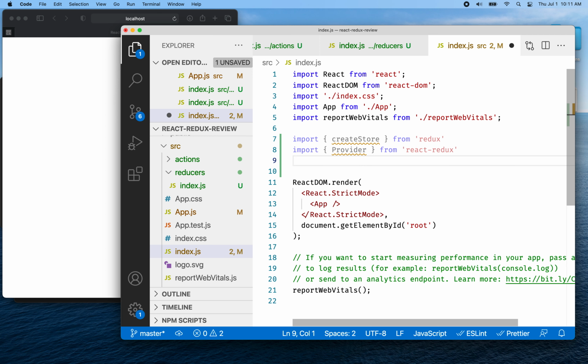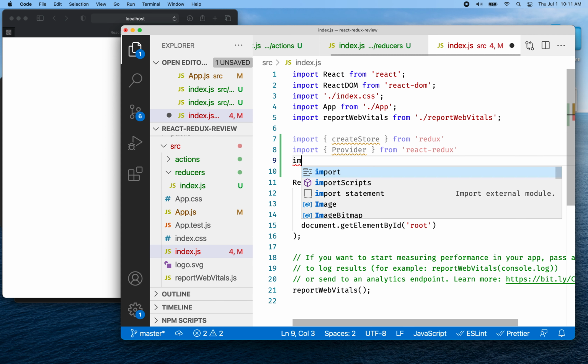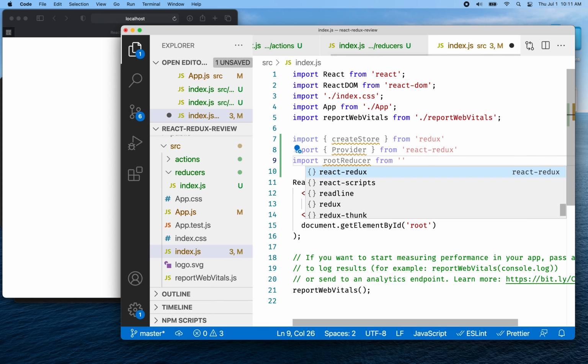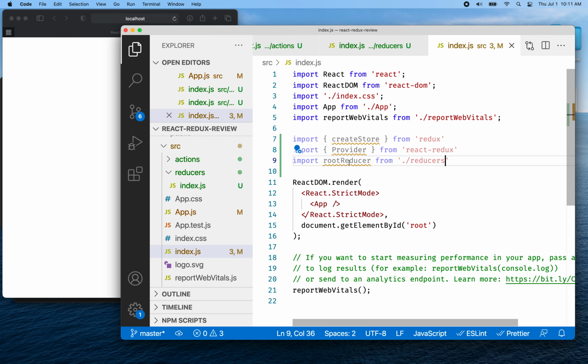And then let's go get our reducer. So let's get the root reducer here from reducers. So I'll say import rootReducer from ./reducers, and then this should give me the index file, right? So I got my root reducer here. So now we're all set up. So I got createStore, Provider, and rootReducer.